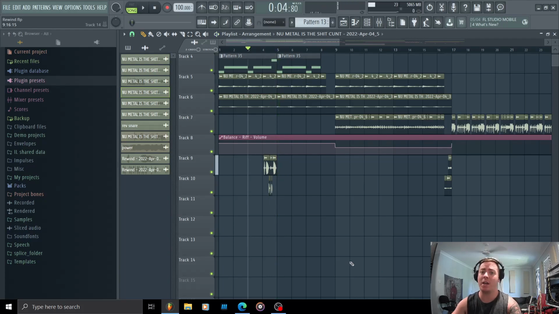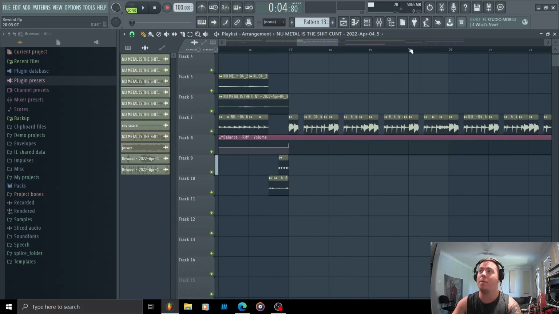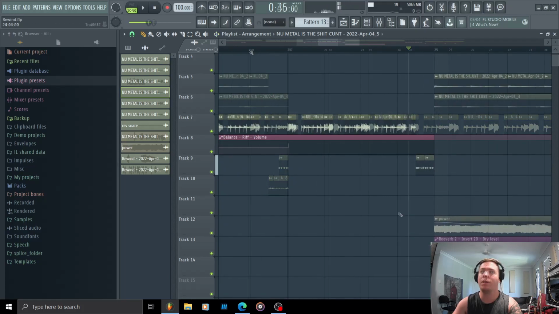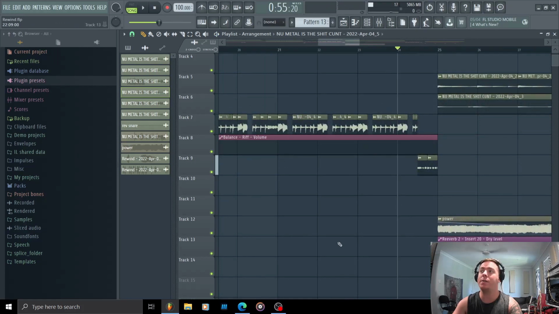So that's me just saying rewind. I grab the microphone, say rewind, then sample it and run it through the plugin. You can also use a guitar, which is what I've done here. I've grabbed this part of the riff, and then I've turned it into this.